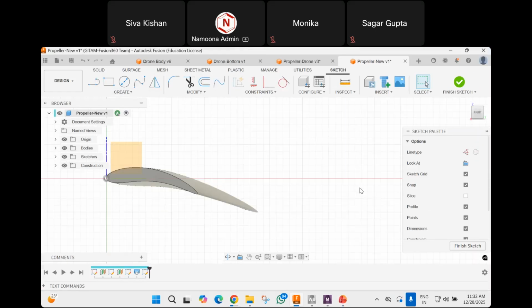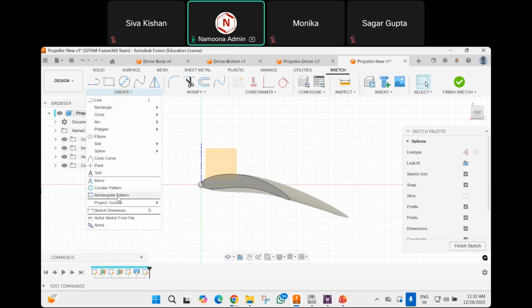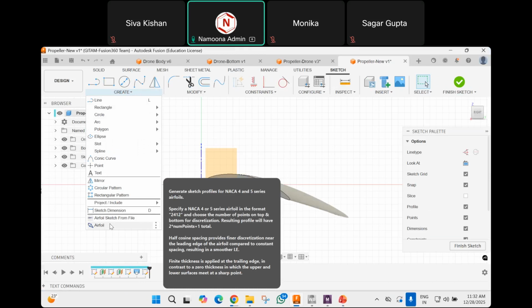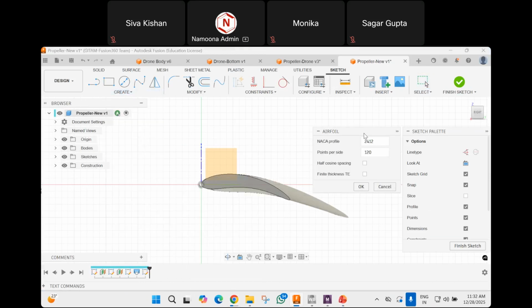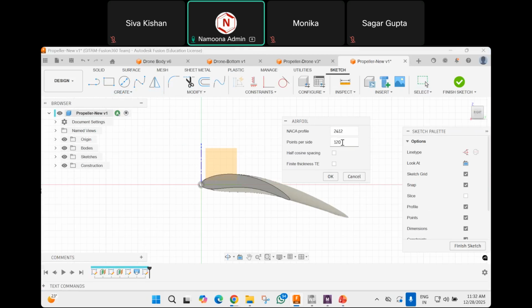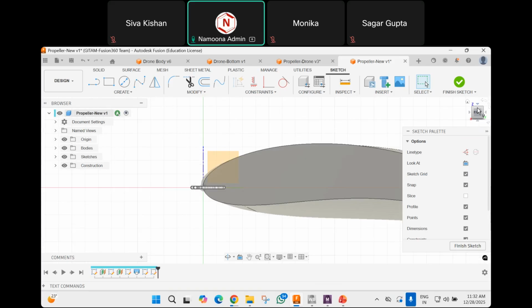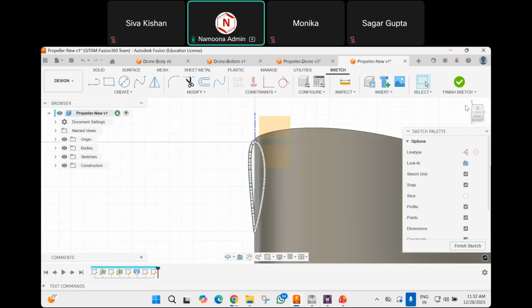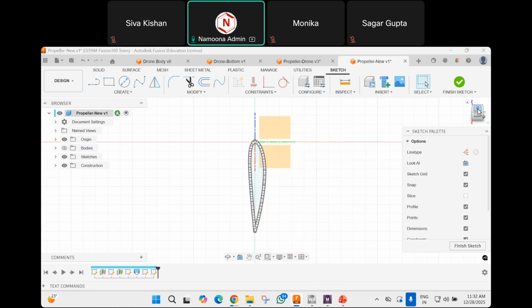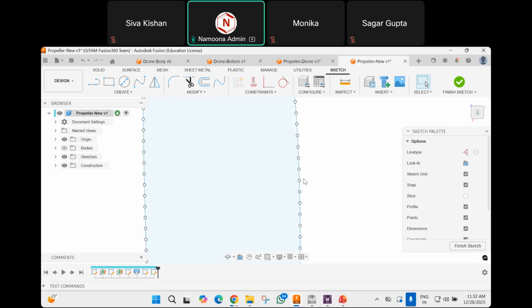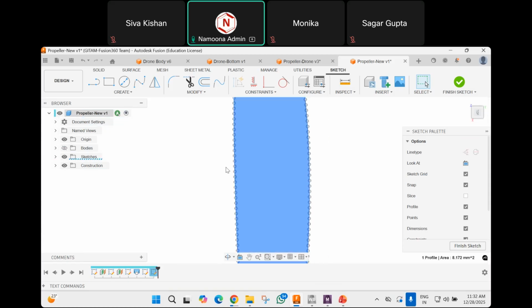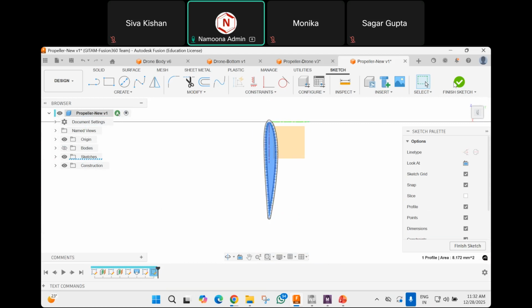So if you want to generate an aerofoil profile here, you can simply go to aerofoil and select the NACA profile like this, and how many points you want and what is the profile. And if you click OK, the NACA aerofoil profile will be generated like this. You can see how the profile is generated directly using the Fusion 360 extension.